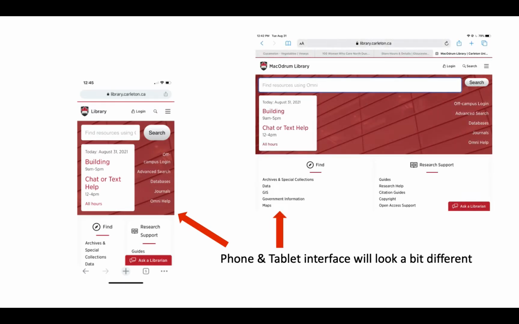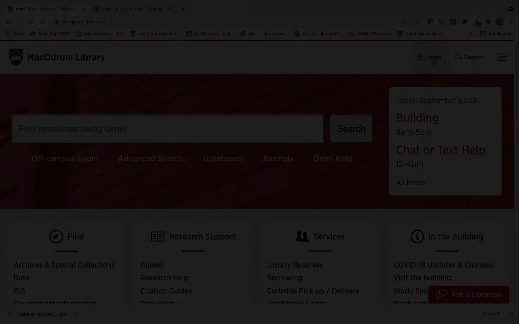One note here, the video uses the interface that you'll see on a computer or a laptop. The tablet and phone interfaces will be slightly different. All the features are there, but you may just have to look under menus to find them all.